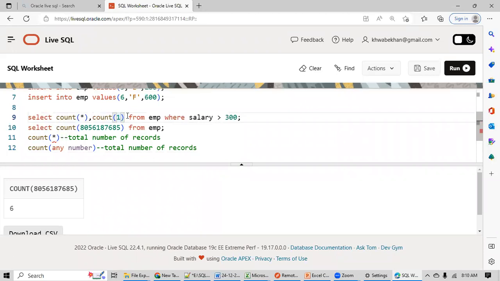Tanvir: If you put count of A, like alphabets? I will come to that in the next topic. Hope it is clear so far. Yeah, clear. Okay. Now you understood that count of star or count of any number, they all are the same.